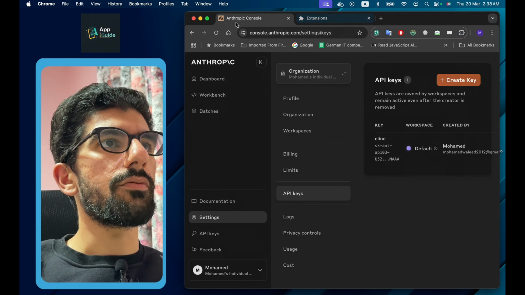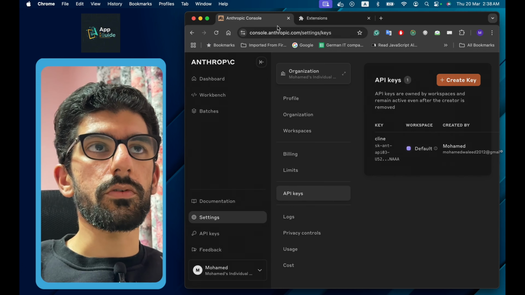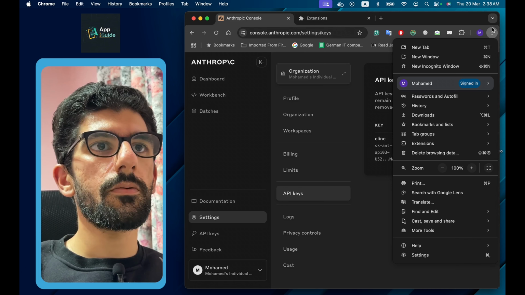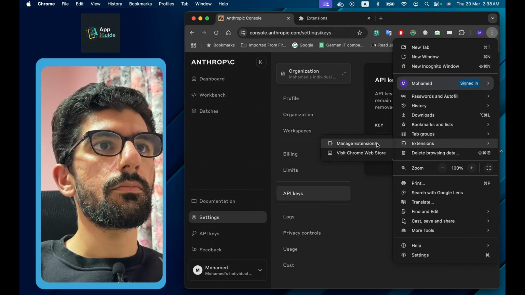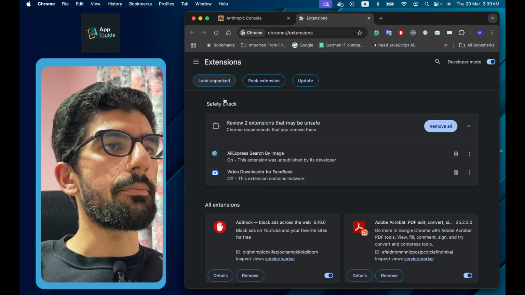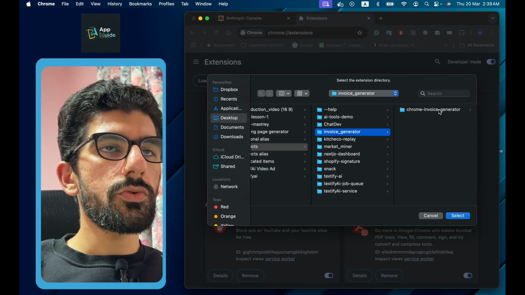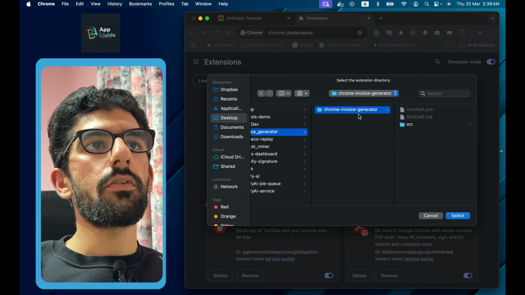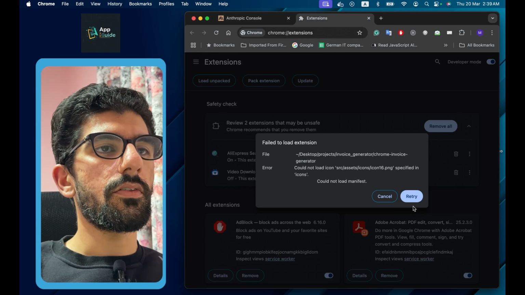Here we have to head to the Chrome browser. In the Chrome browser, you press these three dots, then go to Extensions, Manage Extensions. Here we have to load unpacked extension, and you have to choose the Chrome invoice generator extension that was generated by CLINE in VS Code. When you select it, you get an error.